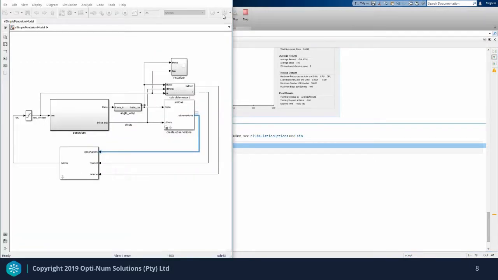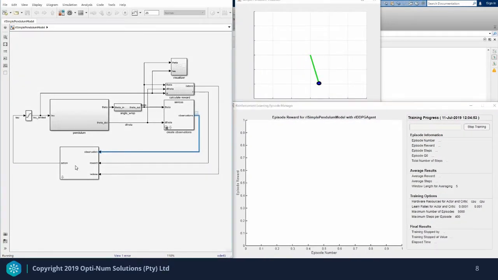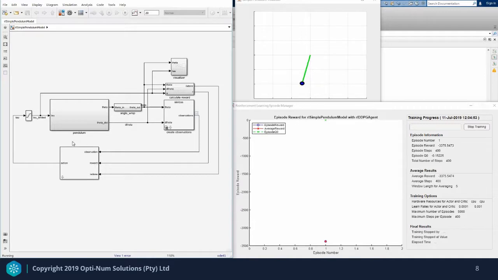The Simulink model should pop up along with the episode manager and the pendulum. Now, this block over here is our agent, and the rest of the model is the environment. Here is the torque action signal from the agent to the environment. The observations from the environment are here, and the reward provided at every time step is calculated here.